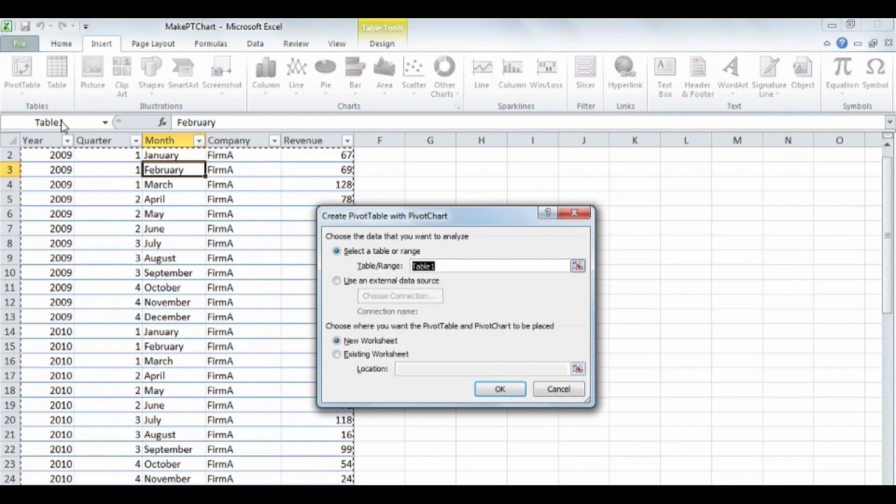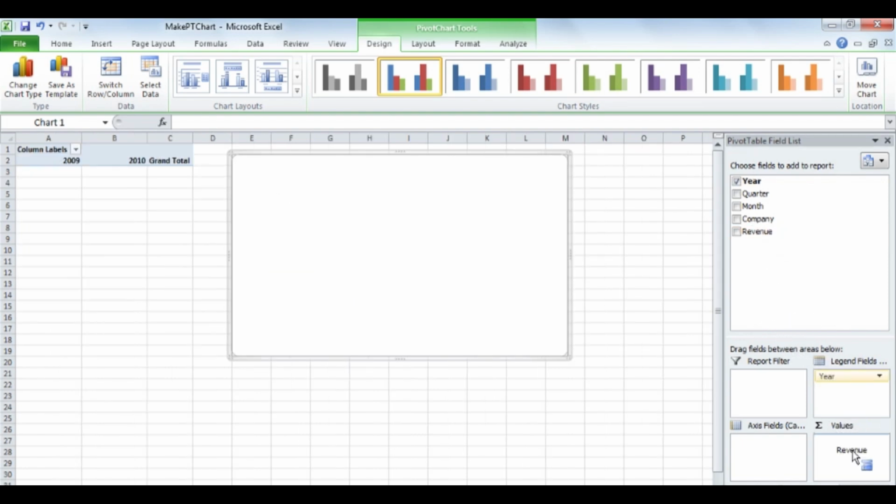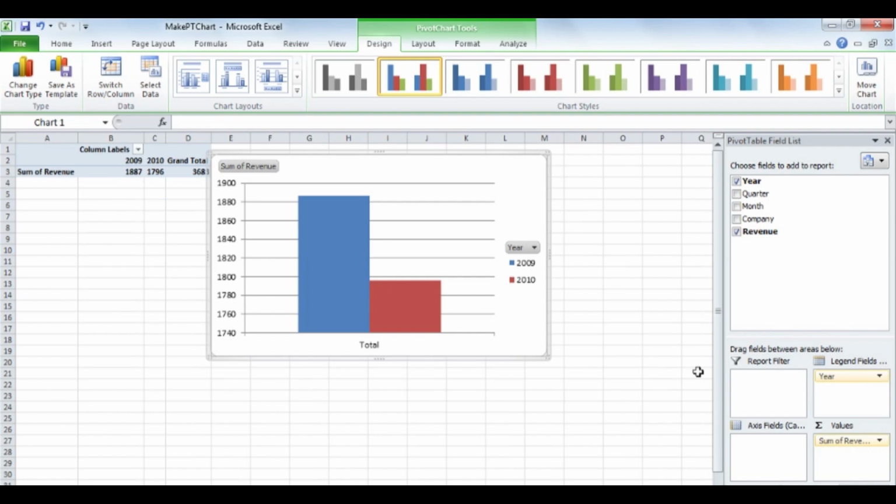When you do, the Create Pivot Table with Pivot Chart dialog box opens. You can then verify that Excel has identified the range properly, and in this case, it is a table named Table 1, and you can choose where to create the pivot table and pivot chart, and I will create it on a new worksheet. With those selections in place, click OK. After you create your pivot chart, you can arrange the fields using the controls in the Pivot Table Field List task pane, just like you would for a pivot table. So for example, if I want to display yearly revenues, I could create a column chart doing exactly that.